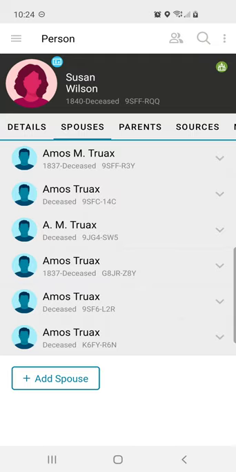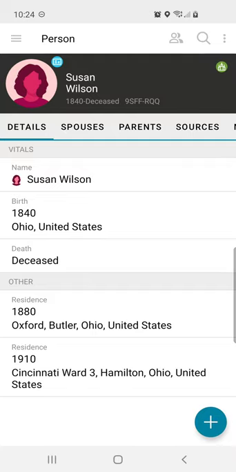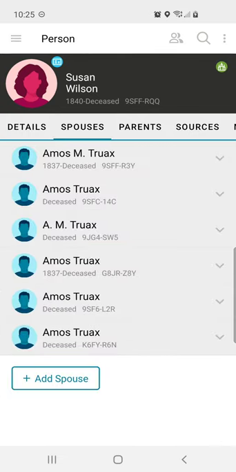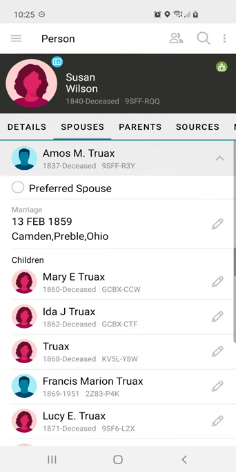So I've merged all of Susan and her versions of herself, and I want to show you what I've got for her. These are her details. The records from which she was created, for which there are actual credits, are the 1880 census and the 1910 census. Otherwise, you can see there are all these different spouses that are all the same guy, just different versions of him, and I'm going to have to merge them all together. But you can see what you've got.